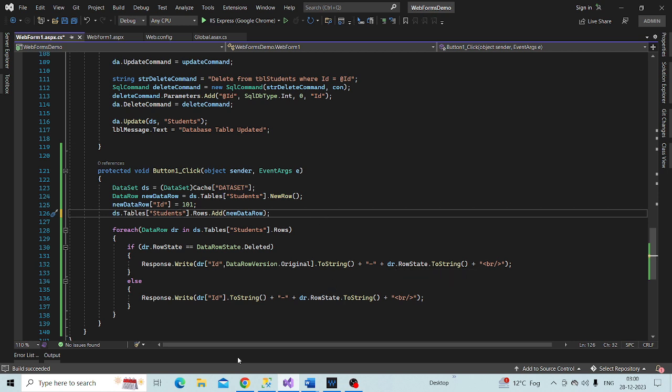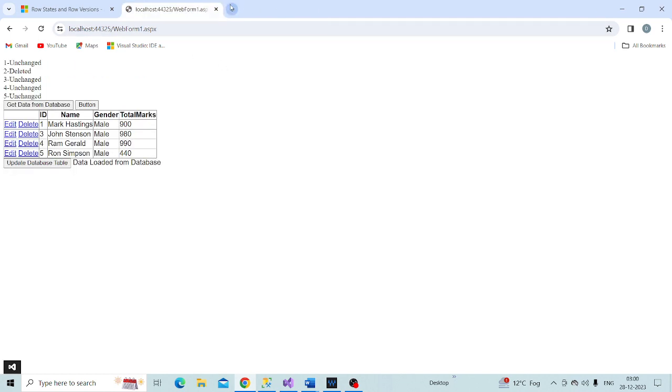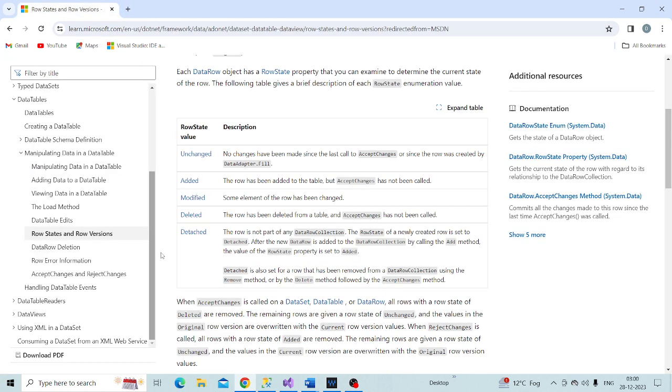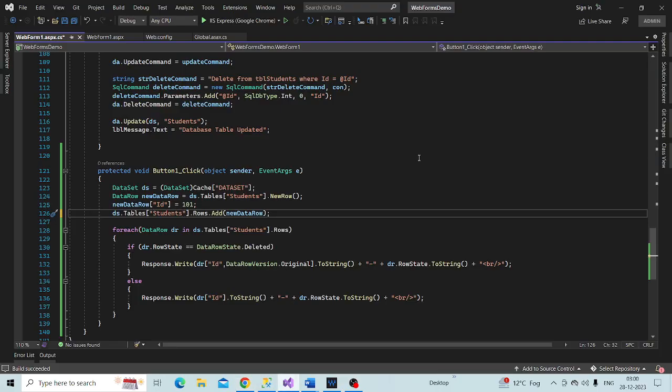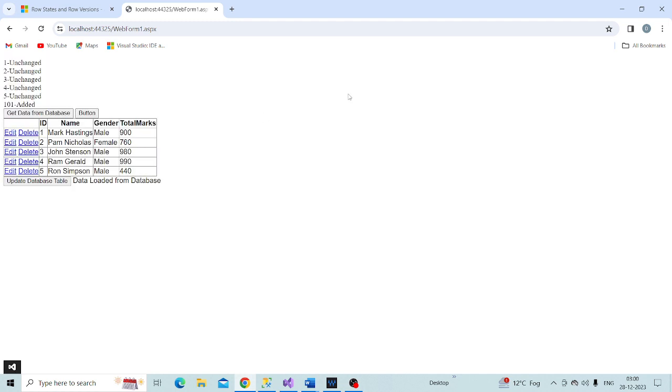Now go back, close this, and run it again. Get data from database. Okay, 101 added. What is the row state? Added.